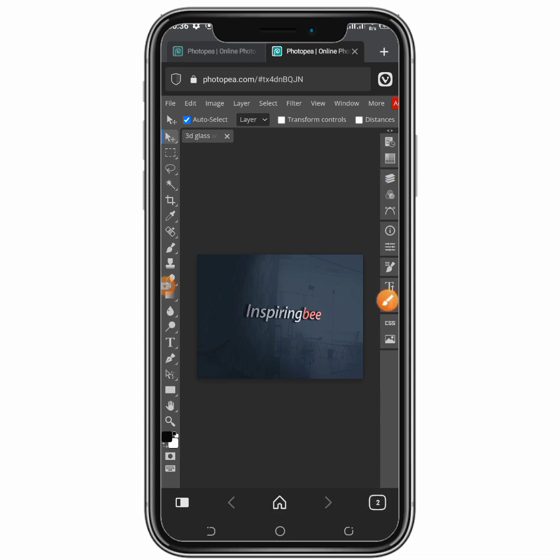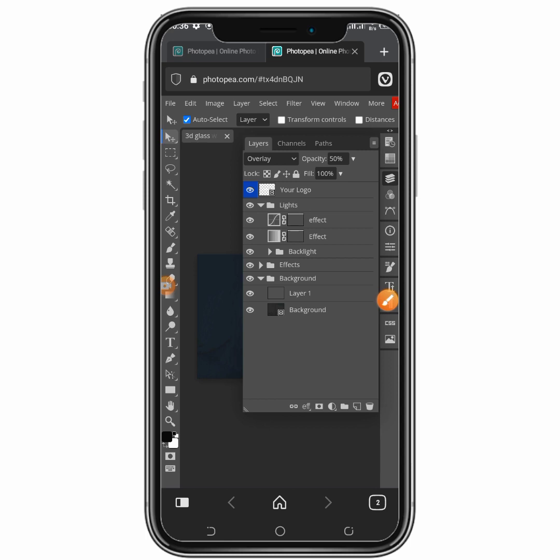So once you click on this, you have this new pop-up menu. So you click on this. You click on it once. After clicking on it, you double click.